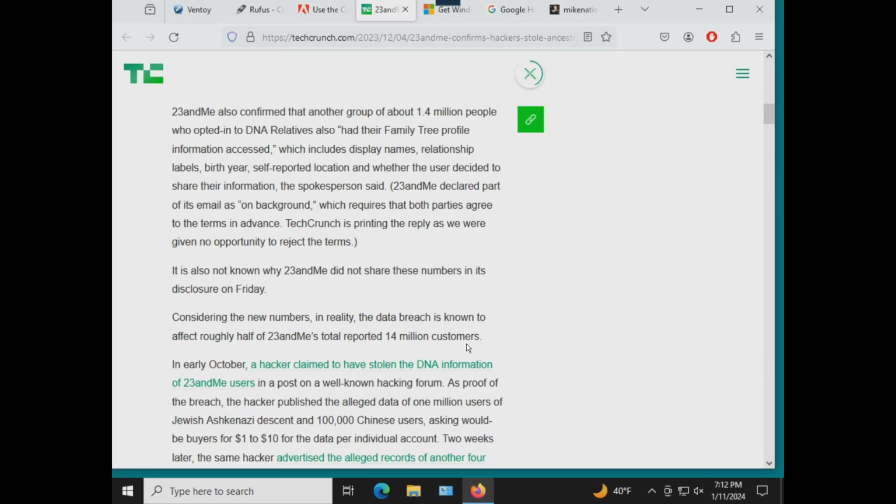Your DNA results are out there, and is that something you want? It's like all your medical info when there's a breach. How do we do this? Let me get back here for a second.